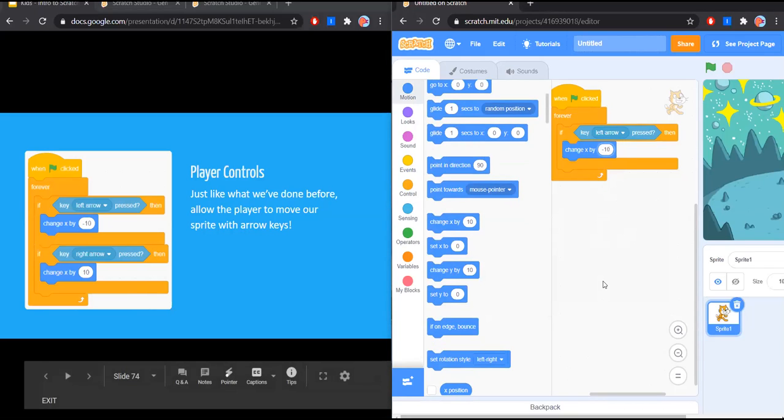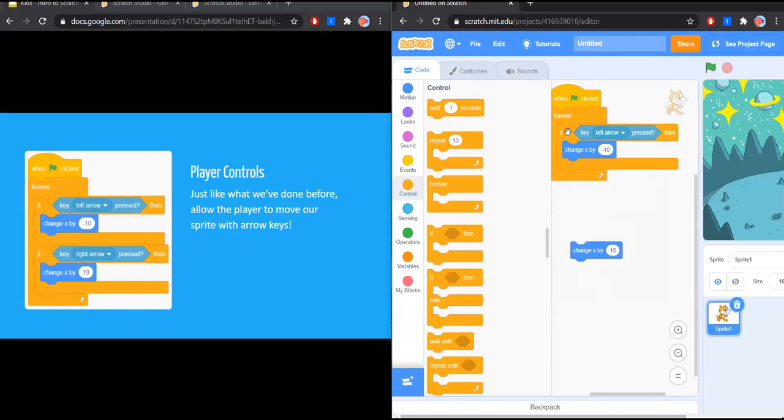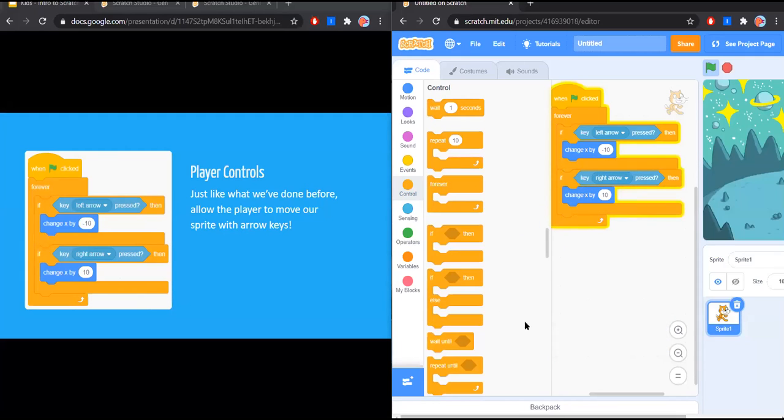And if you want to be able to access the key left arrow pressed, you would just find the one that says key space pressed, and then you would just click the little drop down, and then you could find left and right.